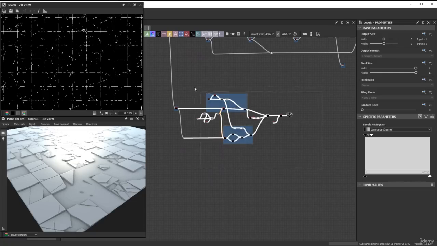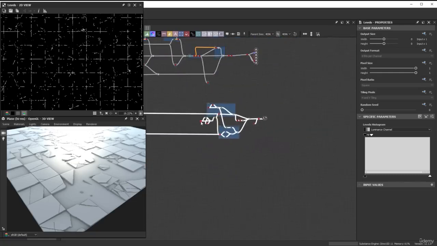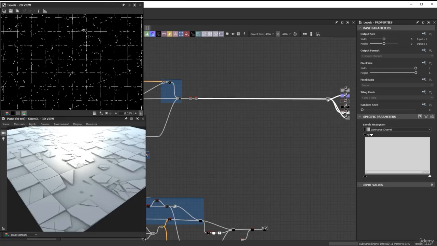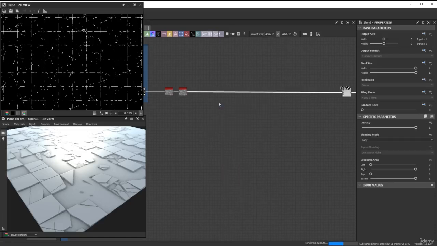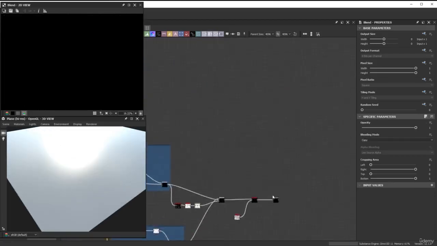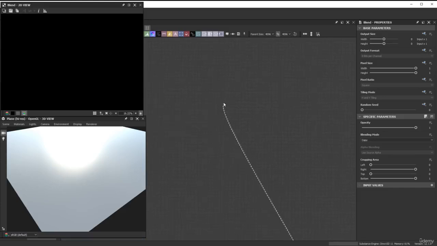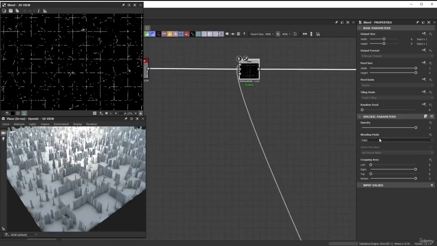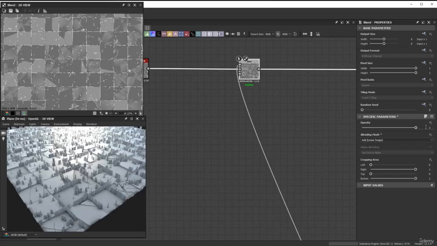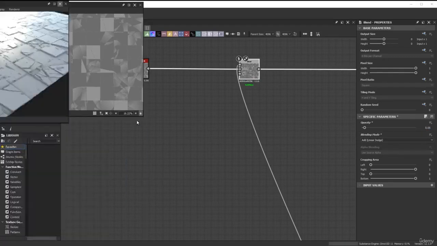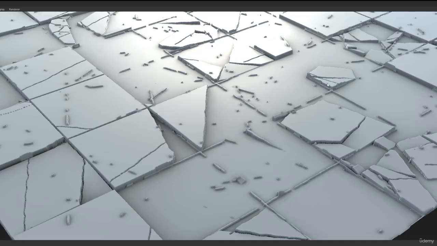I will move everything here, then create some space. Then I need a blend node. I'm gonna choose add for the blending mode and set this to something like 0.05. And if I take a look here, what I want to do next is to remove the grout from the tiles. I want to have the grout only on the floor.